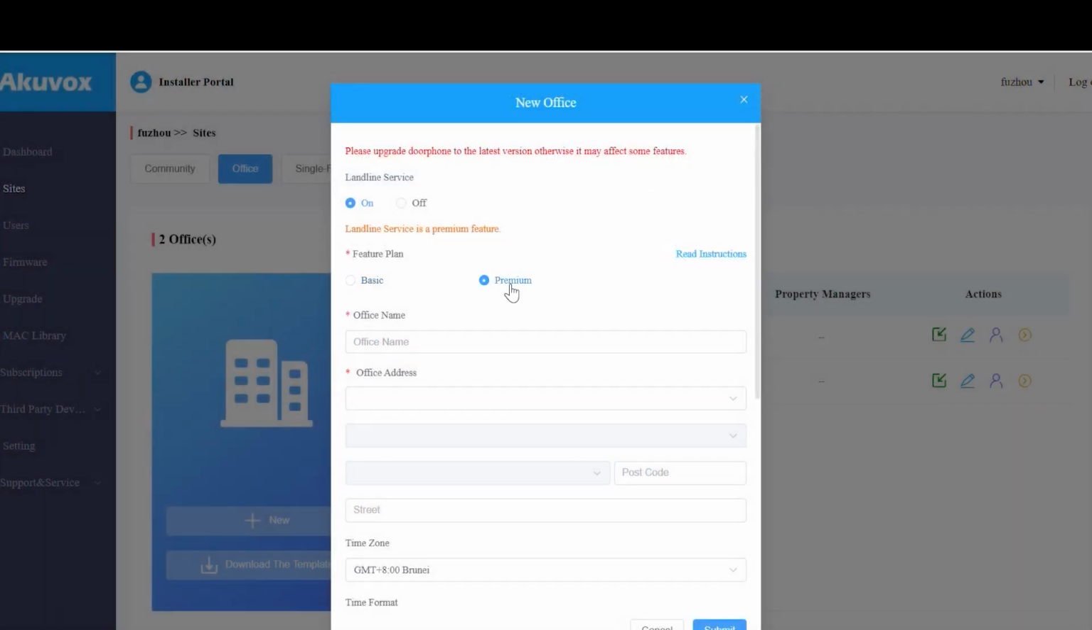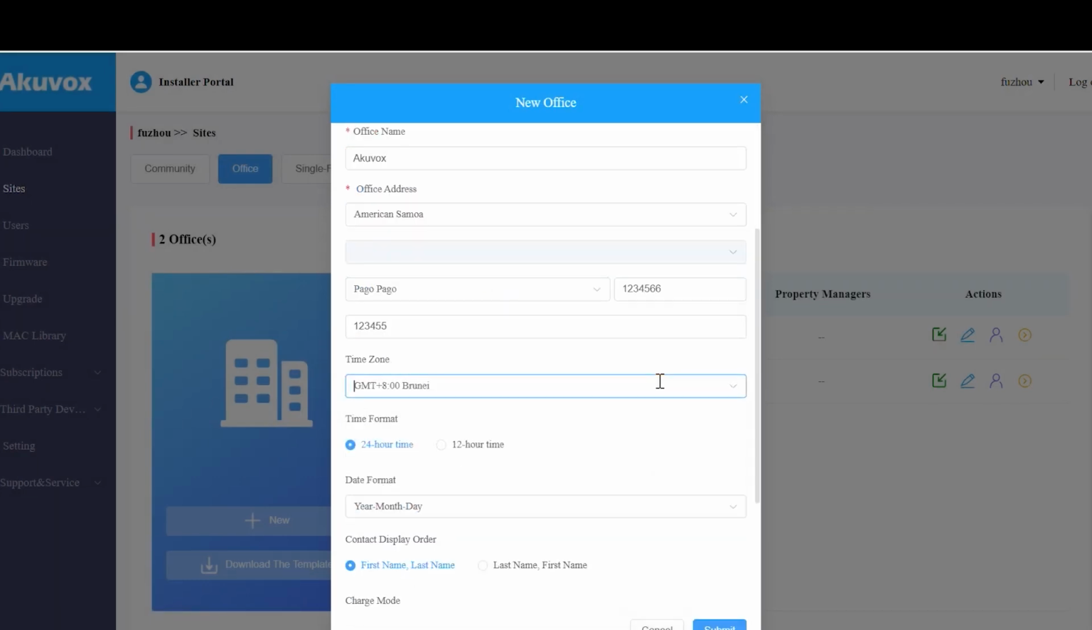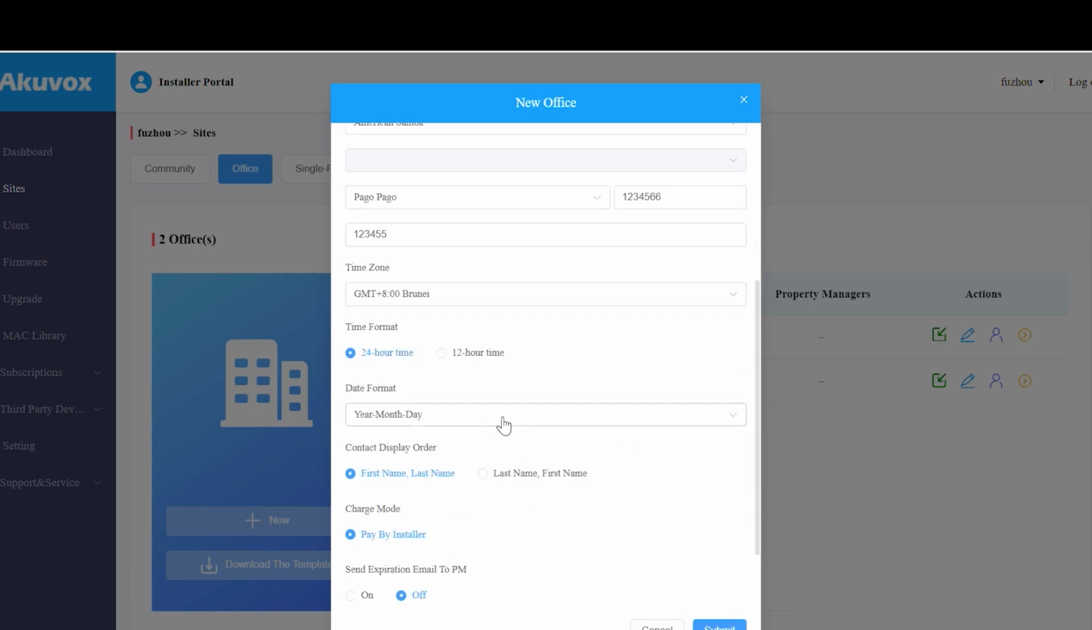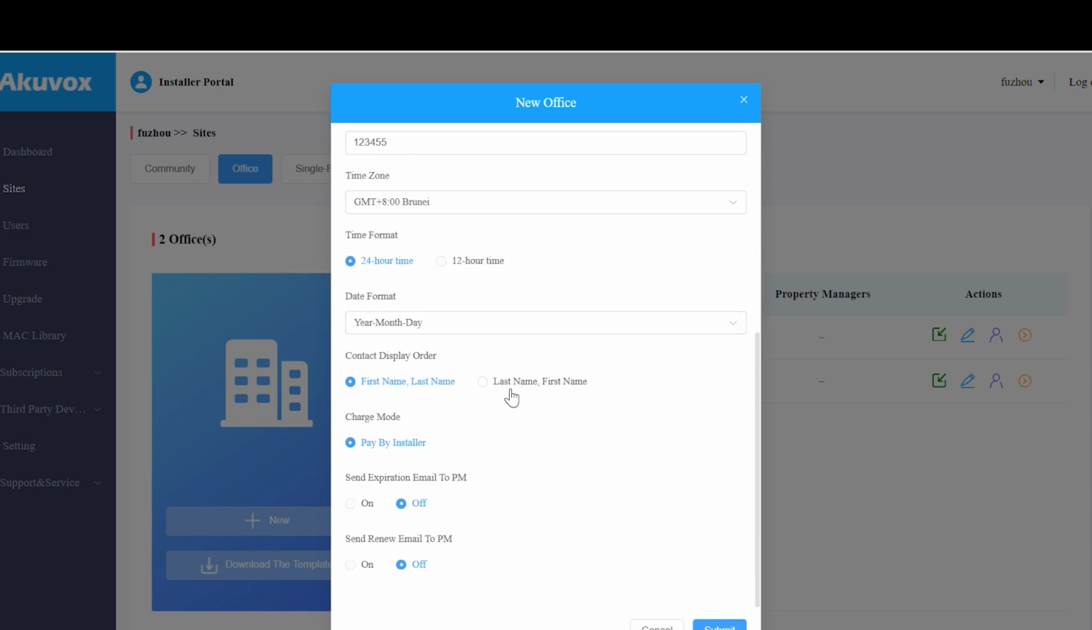Next, enter the office name, the office address, and the time zone based upon the office location along with the preferred date format. The contact display order is used to determine the display order of usernames on the device contact list. Next, determine who will be sent the expiration email, which is either the end user and the property manager or the property manager only. Select the Submit button to save these settings.